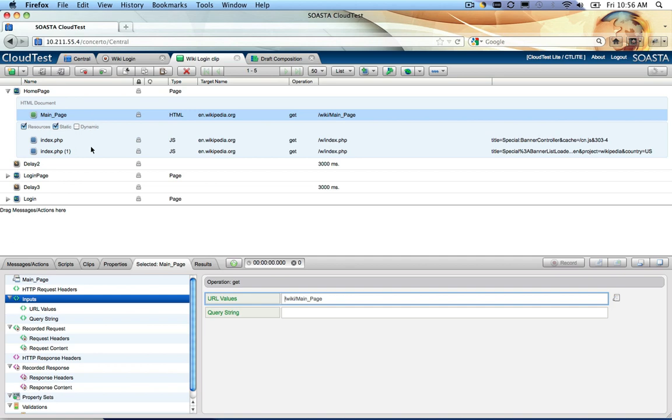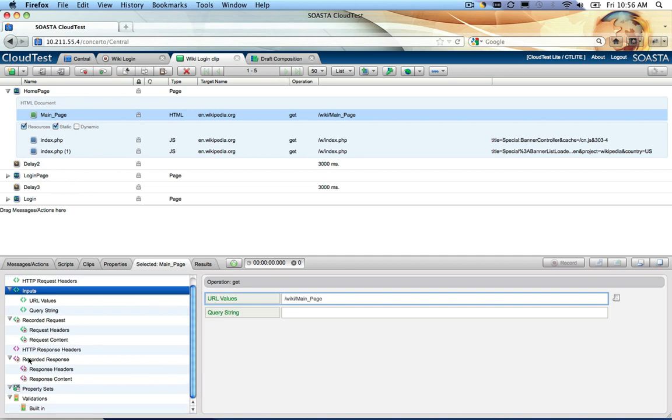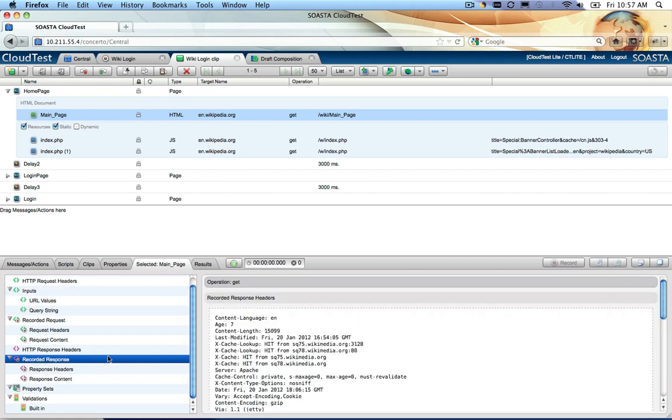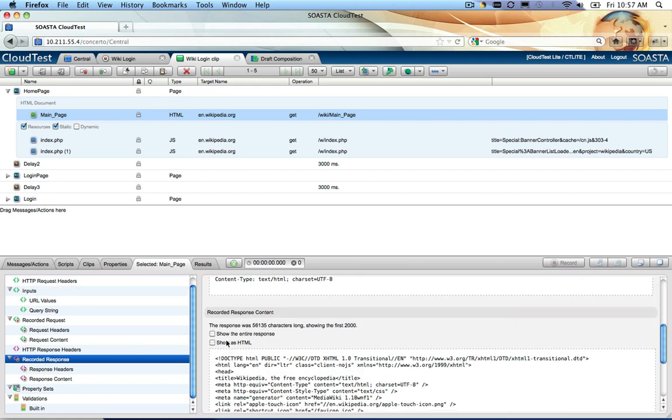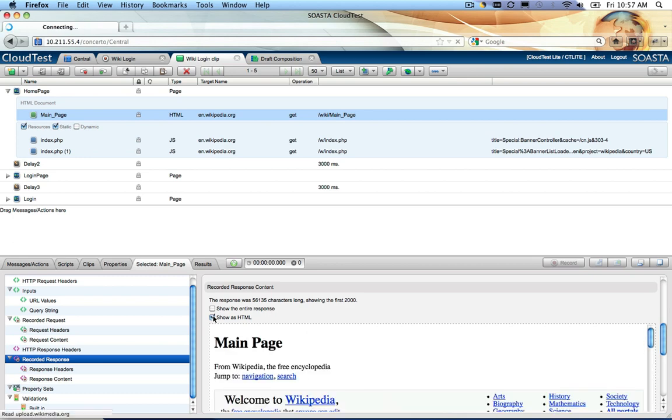Main page. Let's start here. If you go into the left-hand navigation, you can see that there's an inputs, recorded response. This recorded response allows me to show it either as HTML or just the actual text-based response. I'm going to show as HTML. I should expect to see main page on here. If for some reason it shows up with a sorry, this page is down for maintenance and that's still a 200 OK, it's going to fail.